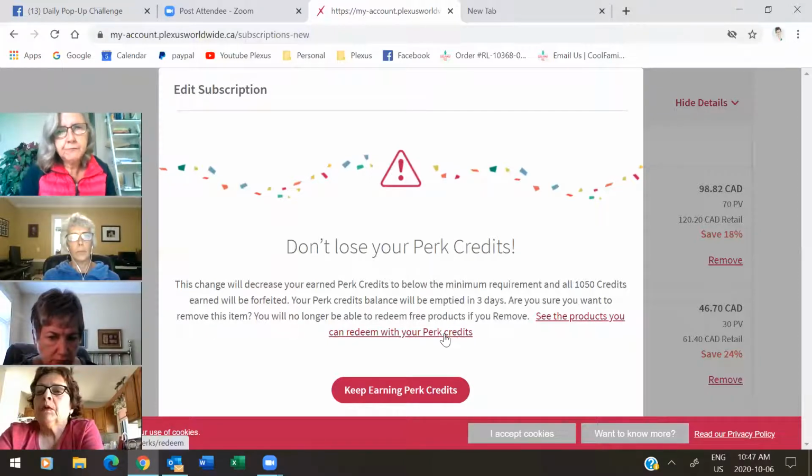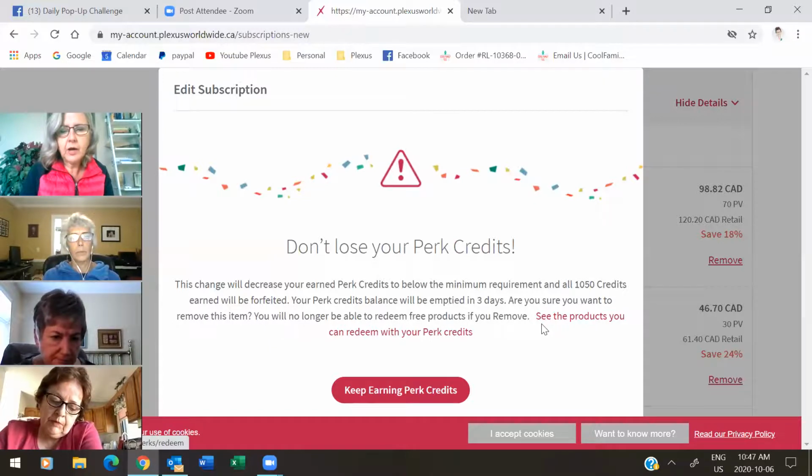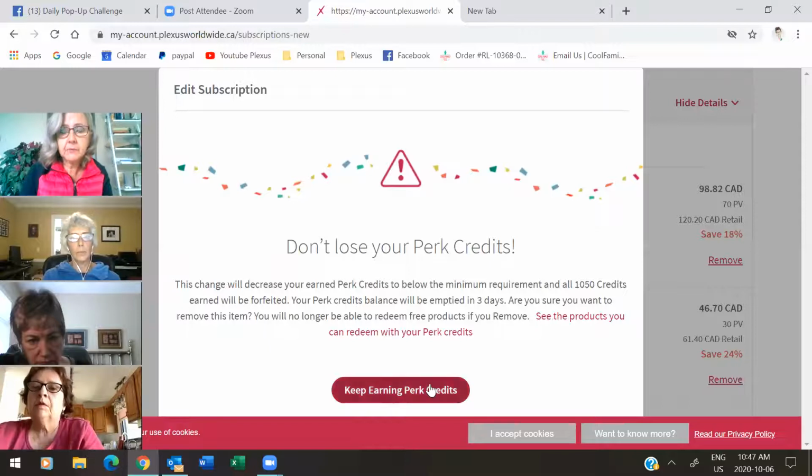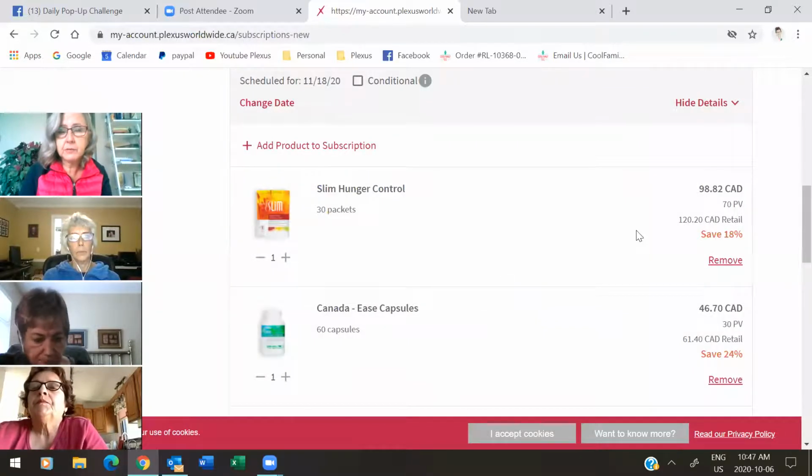Got it. So if there's no perk points sitting in my account, the message might come up different. So I have perk points. So it's telling me, see the products that you can redeem with your perk credits. Actually, that's really great that it tells you that. So that's wonderful. Okay. So I'm not going to do that because I'm not closing my thing. Okay. So there's Sally's products.